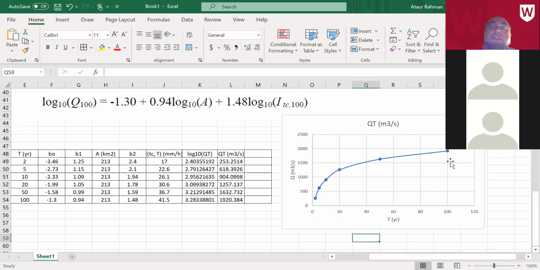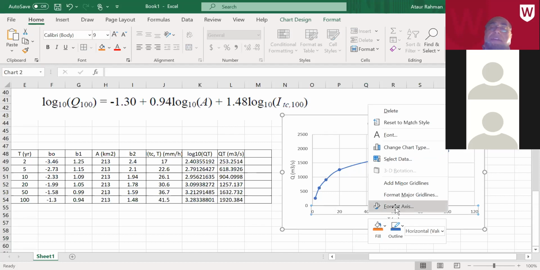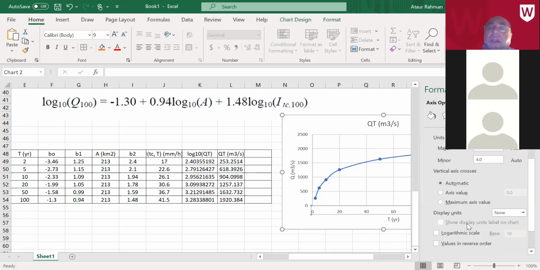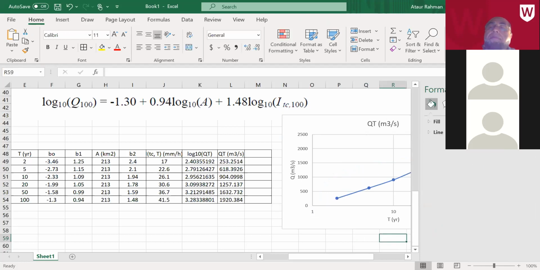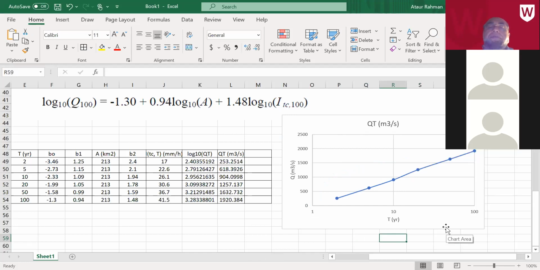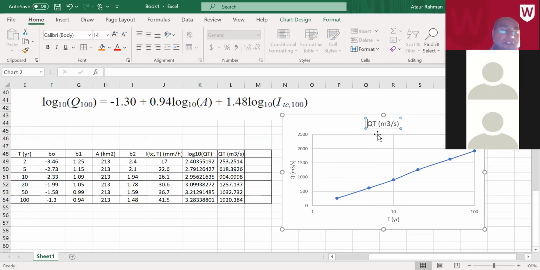So now this is the flood frequency curve at that location, and we can make it a log axis. So we can go to format axis, and then we can select the log axis here. It becomes a little bit more linear, a better curve in that sense. So this is the flood frequency curve for that site according to the QRT method. In the title we can say this is the QRT, quantile regression technique.